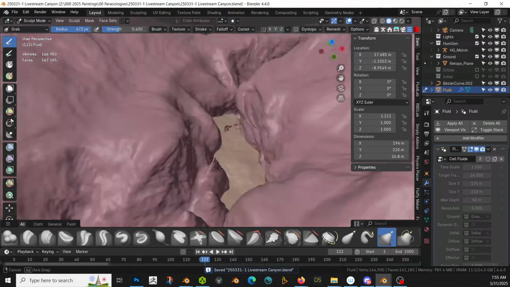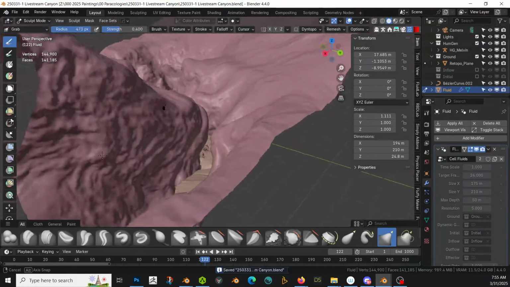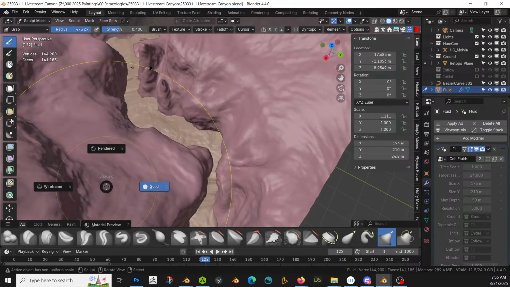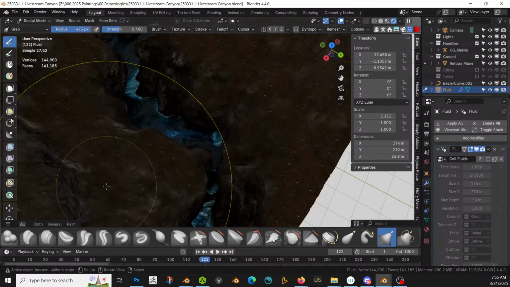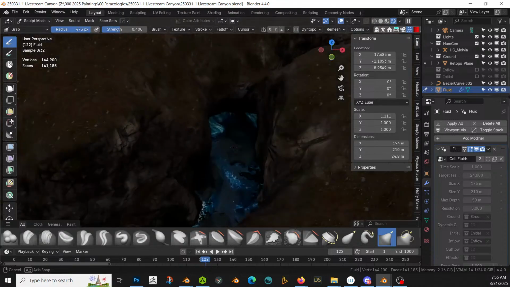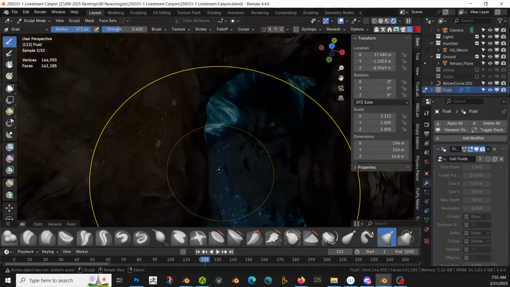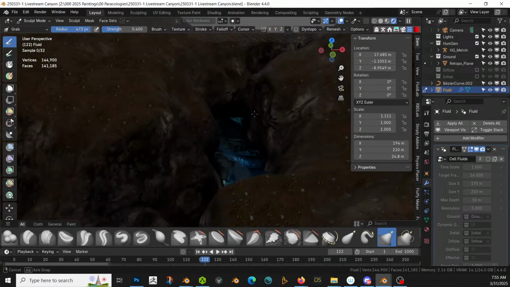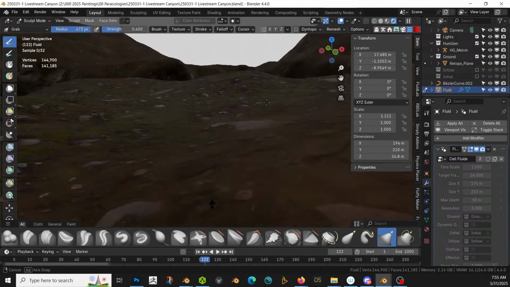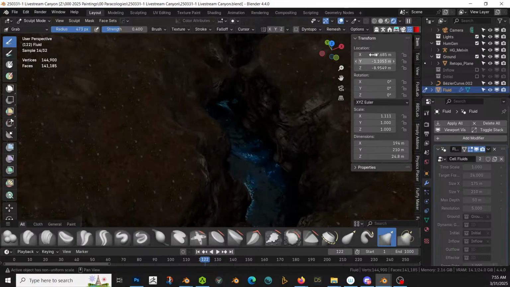Great. Again, I don't know if we're going to be looking through every section of this canyon anyway. See what we got. Water rushing down our canyon. Gets a little weird here, but that's where we stretched it. Shocking. But it's actually not bad. Kind of just makes it look like white water.